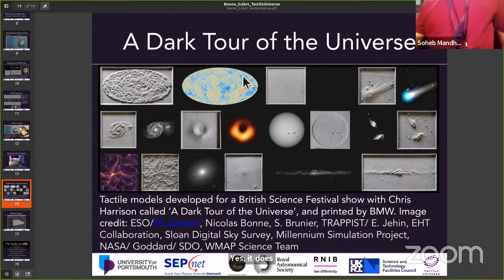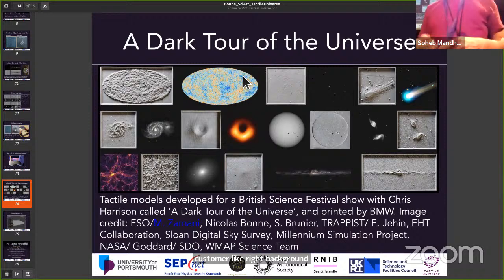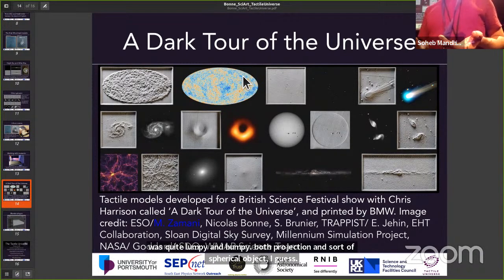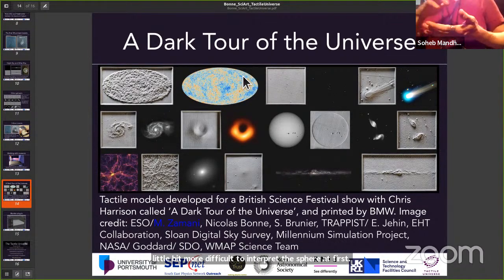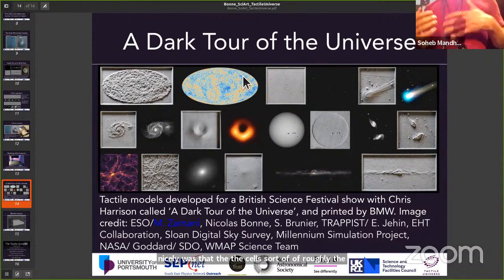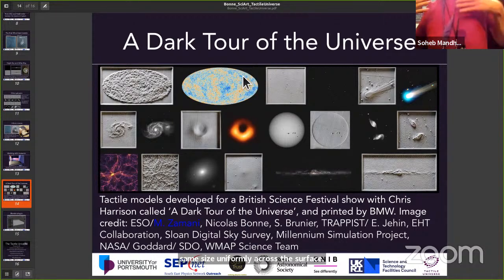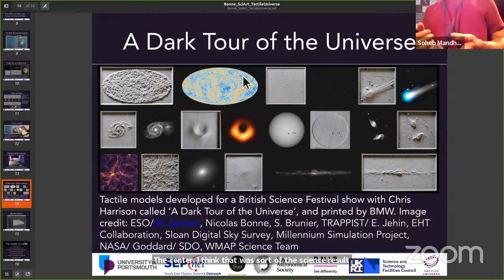Yeah, so there's actually an astronomer from, I think, Imperial College who printed a sort of golf ball sized version of the cosmic microwave background that was quite lumpy and bumpy. Both projection and sort of spherical object, I guess, have their advantages and disadvantages. I found it a little bit more difficult to interpret the sphere at first, but I think the thing that communicated really nicely was that the cells of different temperature were roughly the same size uniformly across the surface. And yeah, I think when you do tactile images like this, you've got to focus in on the thing that you're trying to communicate and make sure that's front and center. And I think that was the science result that popped out to me when I was feeling that sort of golf ball sized thing.